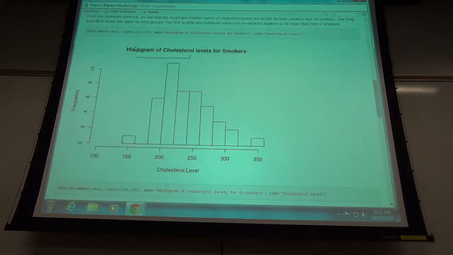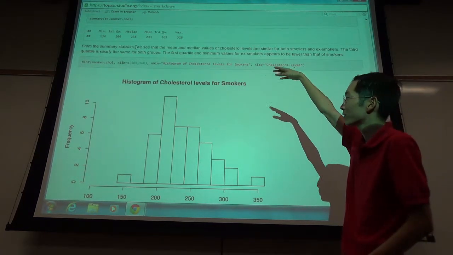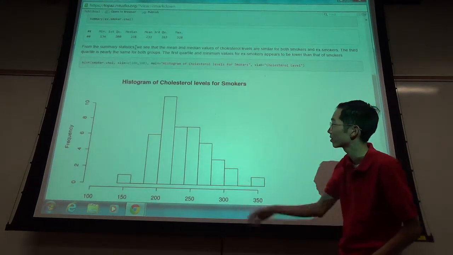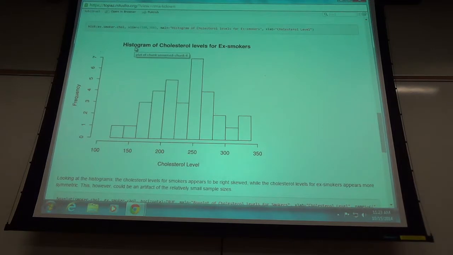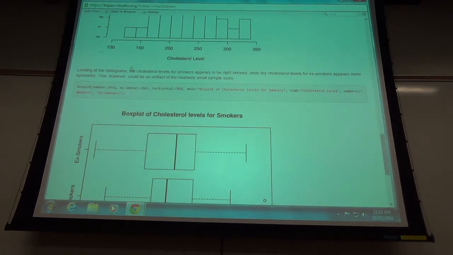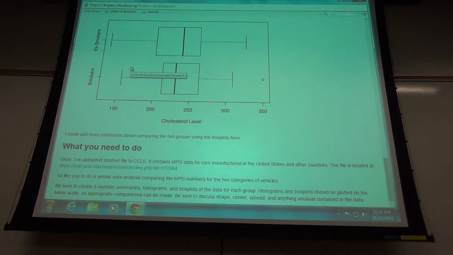Okay. And then I just added a few things. They say, from the summary statistics we see blah, blah, blah, blah, blah. Okay, and then I've created a histogram of cholesterol levels for the smokers, and here's a histogram for the cholesterol levels of the ex-smokers, and then I add some commentary, and then here's the box plot and things like that.